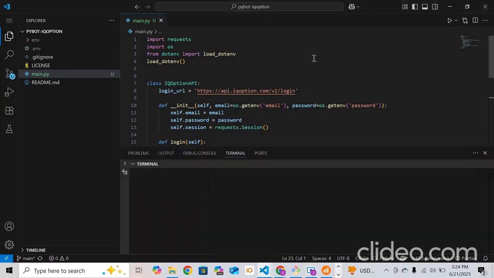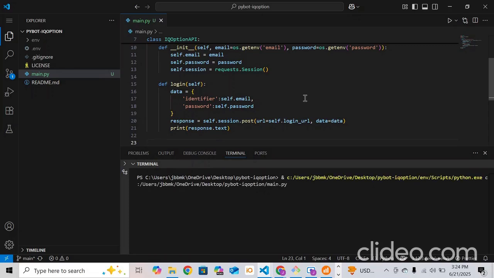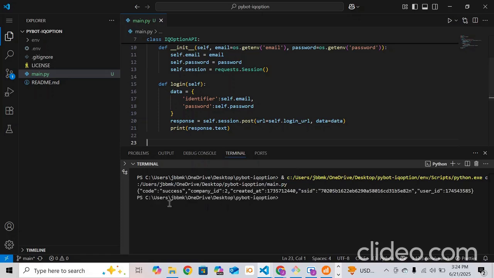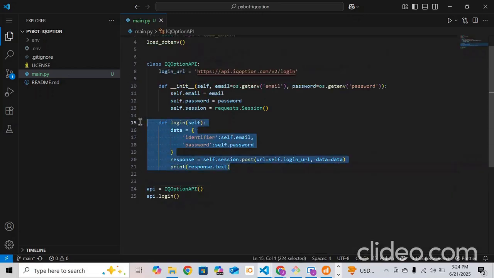Okay, everything is all set up. Now let's run the script and see what response we get. We should get a success response if I provided the right credentials. Let's wait, my PC is a little slow. Bear with me. Okay, so we get a success response and it's also giving us something called SSID or session ID. This is a cookie, or simply put, it's something that's used to identify a particular user, in this case me.